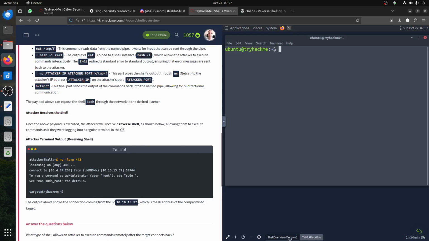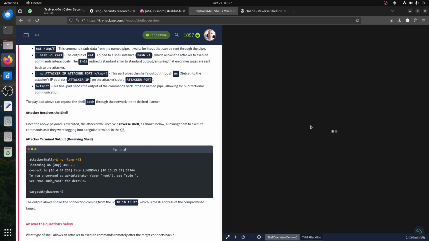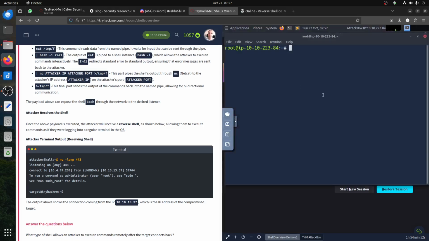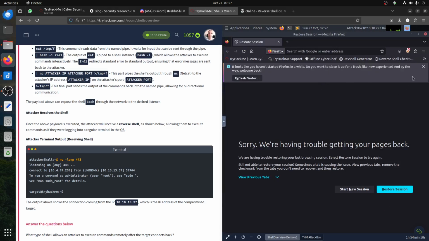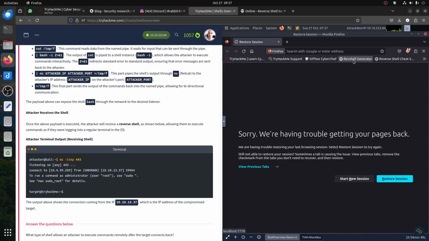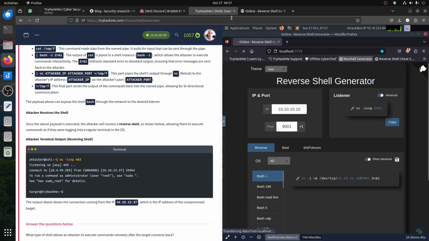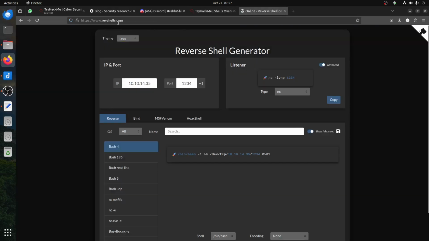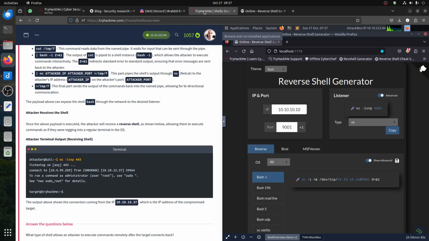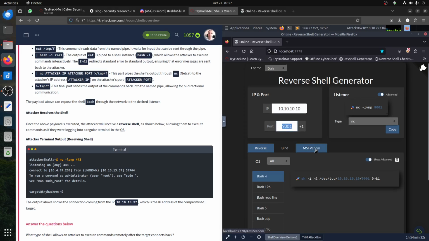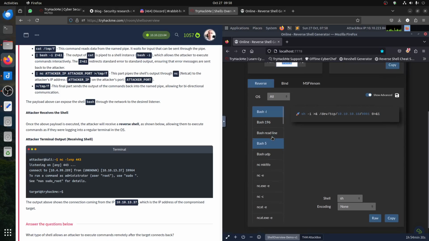Usually if you are doing a CTF, like in TryHackMe for example, and you have your attack box here, you can always find the reverse shell here. They give us a reverse shell generator. We use it online, revshell.com. This link you should always have. It's the best one. In your room, when you have the attack box, you just click reverse shell. You put the IP of your machine, the port, and you have a whole range of options.